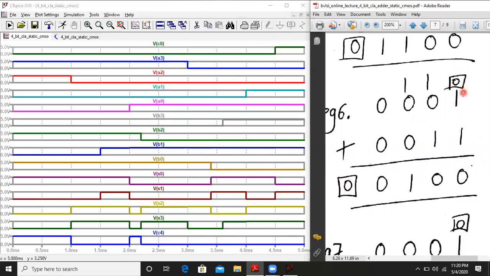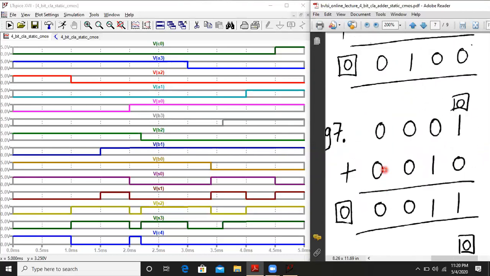Now let us check. 1 plus 1, C0 is 0. So 1 plus 1 is 0, sum is 0, carry is 1. Again 1 plus 1, sum is 0, carry is 1. 1 plus 0 is 1 and 0 plus 0 is 0. So this is also fine. Another successful result.